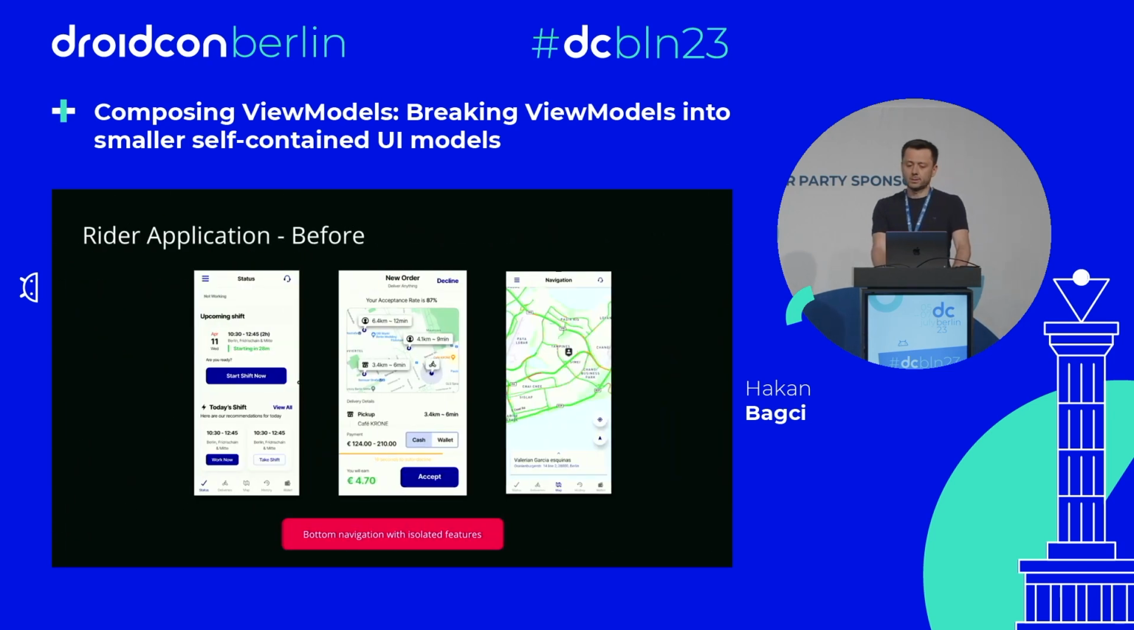So this is our old design, and here we have dedicated tabs for each main functionality of our app. For example, the status tab is for determining our riders' working hours and starting to work. The delivery tab is for delivery tasks like pickup and drop-off, as I mentioned. All these functions were totally isolated from each other in different tabs, and they were owned by different teams.